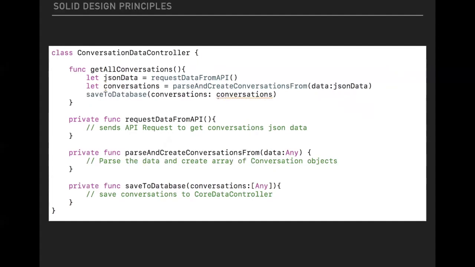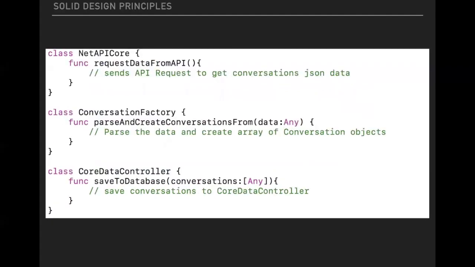Coming back to single responsibility principle, it says the task of getting from API should be handled by a different class. So the class which is requesting data from API has a single responsibility of getting data from the API. Then you should have a separate factory class which will do your parsing and get you the conversation object. And when you want to save to the database, you use abstraction to save it, again in a different class. So I will have different classes: Net API Core, Conversation Factory, and Core Data Controller. These are classes, not functions, so every class has a single responsibility.